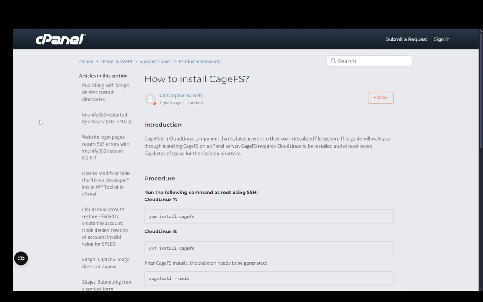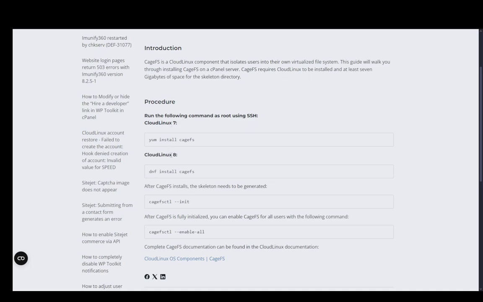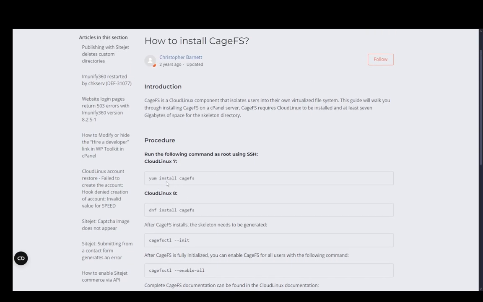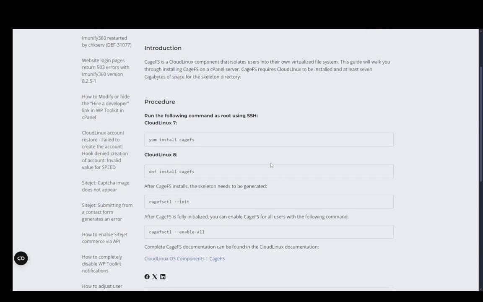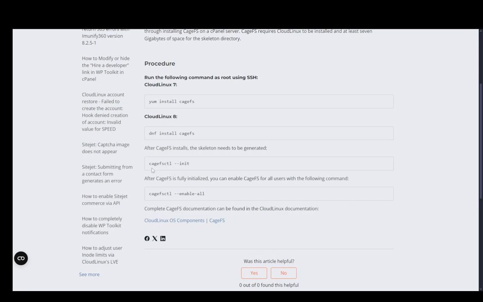Now, to install this, of course, you do this through CloudLinux, and there are instructions for both CloudLinux 7 and 8. For CloudLinux 7, it's just yum install cagefs. Pretty easy. You just run the command as root using SSH. And for CloudLinux 8, you just type in dnf install cagefs, and after it installs, the skeleton needs to be created and generated. You just need to run cagefs --init, and that should initialize the components for the skeleton directory.